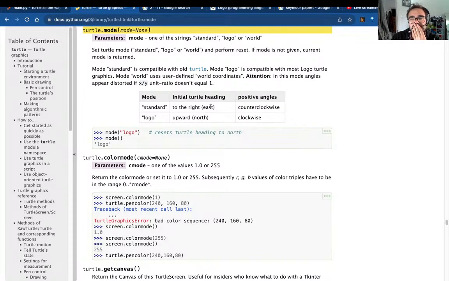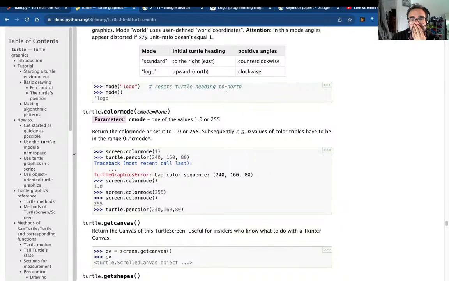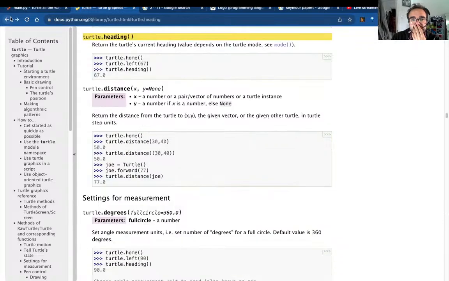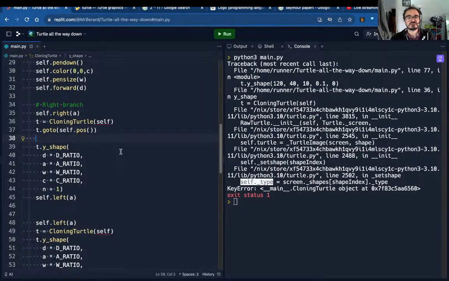Okay, so we are, because the heading will be given, yes, I like that. Excellent. Because it's relative to this, I just need to turn left by the heading. So I just need my clone T to turn left by the heading of self.